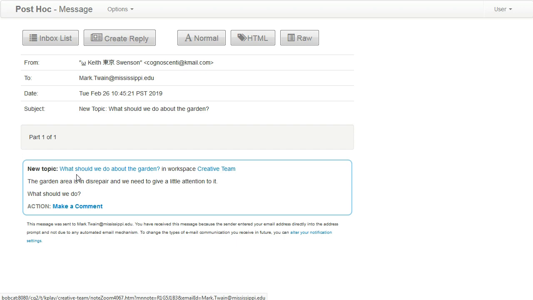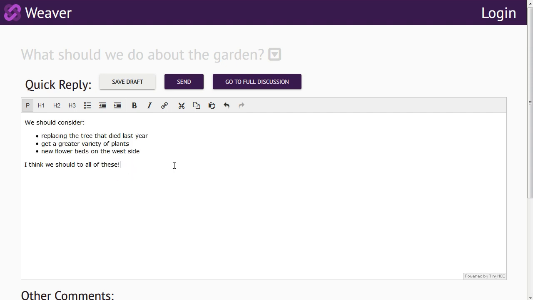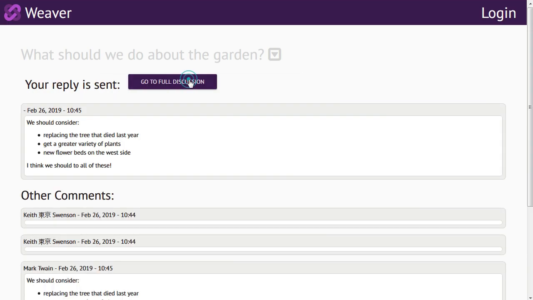It introduces the topic, it gives you the subject here. But there's an important thing about this. They're invited to make a comment, and by clicking make a comment, they're presented with this form. The important thing about this is they don't have to be logged in to do this. They don't need to even be a member of the workspace. If you've invited them as part of the discussion, that's all they need, and they can make a simple response here. So they enter their comment like anybody normally would, fill it all in, and when they've got what they want to say, they click send.